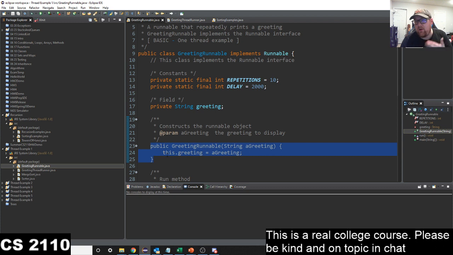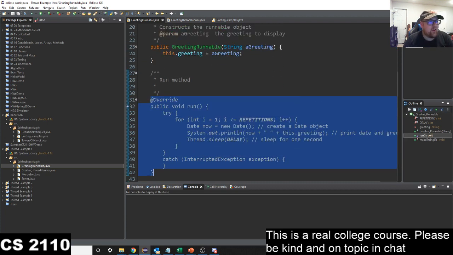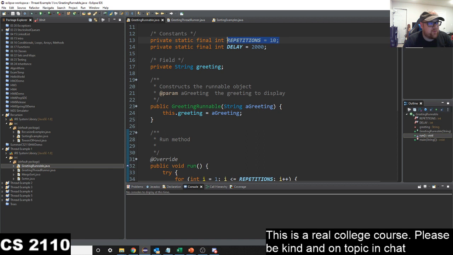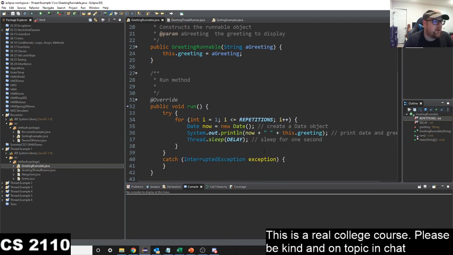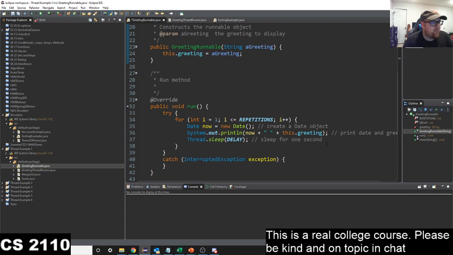We didn't with comparator, but we will here with runnable. We'll take in some greeting and store it. And then the run function is simply going to loop iterations number of times, or repetitions number of times, so 10. And it's going to pause for 2 full seconds. Actually, this should be 1 second. It will pause for 1 second, but each time it will print the time and the greeting, and then pause for 1 second.